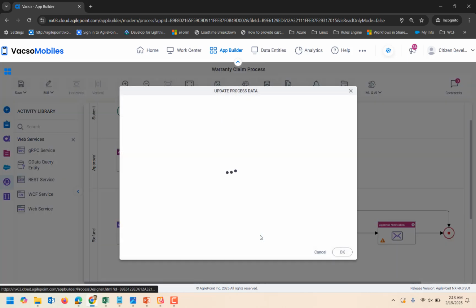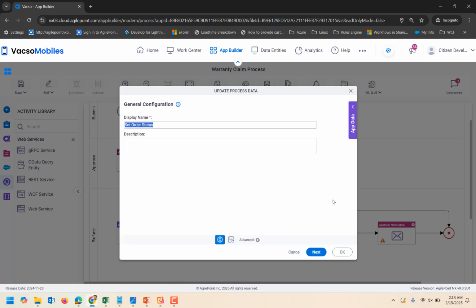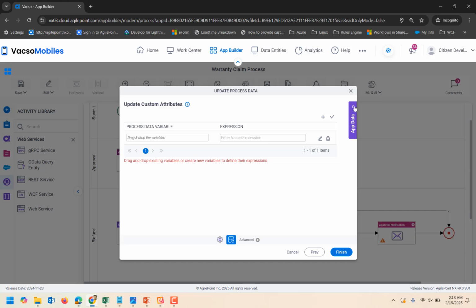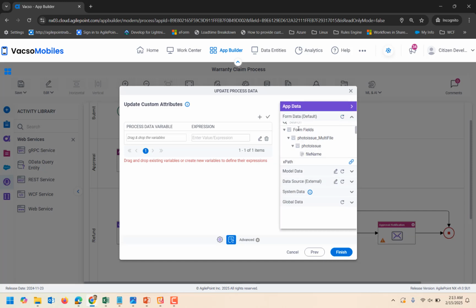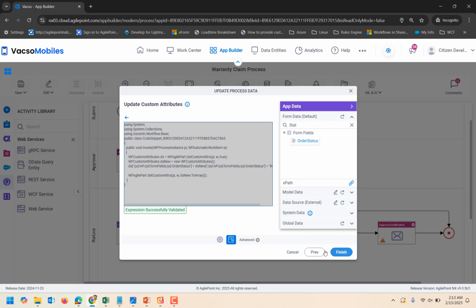Next, I'm going to set the form variable called order status to refunded if it has been refunded so that this can be pushed back to the order management system. So I'm going to go in and say there is a field called status. Set this value to refunded. Let's validate it. Everything looks good.